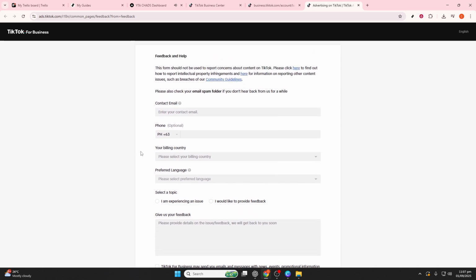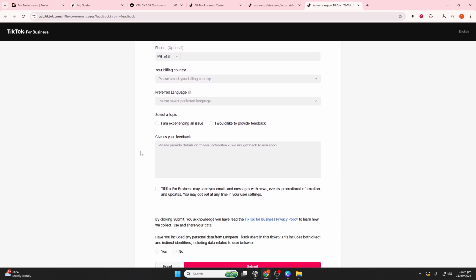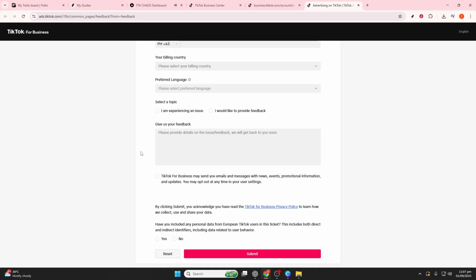If you find that the chatbot isn't providing the answers or solutions you need, there's no need to worry. You have the option to escalate your inquiry. Simply click on the phrase "I need more help," and then you'll be given the option to submit a ticket. This action allows you to submit a detailed support request to TikTok's human support team.